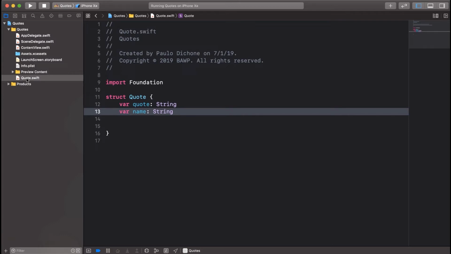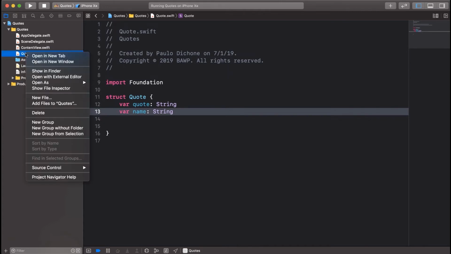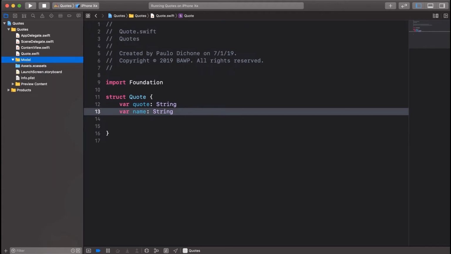Once we have that, in fact, I don't like this to be at the bottom. It doesn't really matter, but I like to move it to be somewhere there. What I'm going to do is right click that and create a new group with folder. I'm going to call this group Model, hit enter, and add that to that Model group. So what this does is just organize our code. We will always know that all of our model classes are going to be inside of Model. Very good. Let's go back to our quotes here.